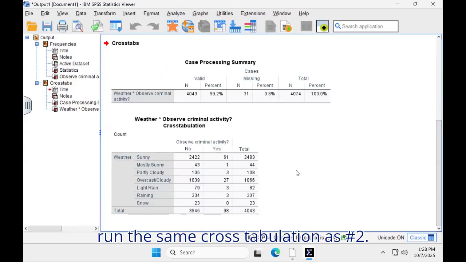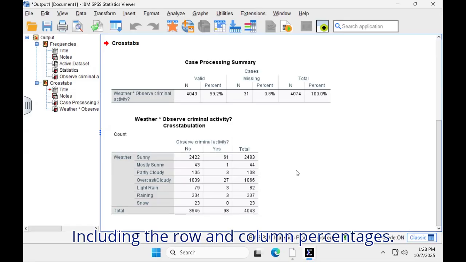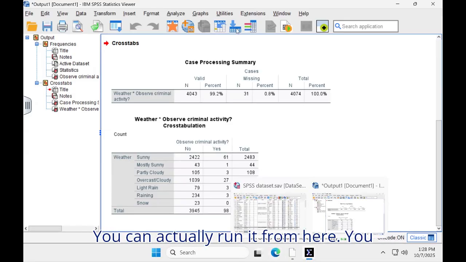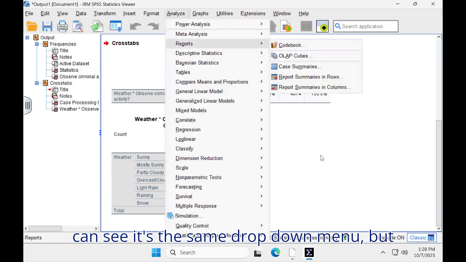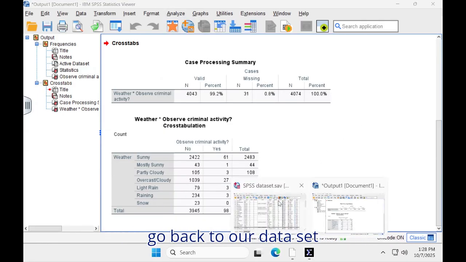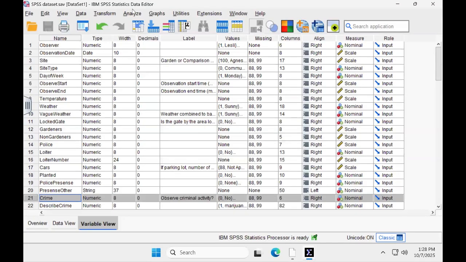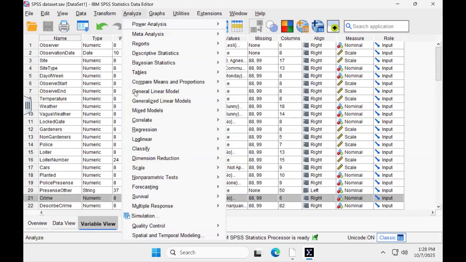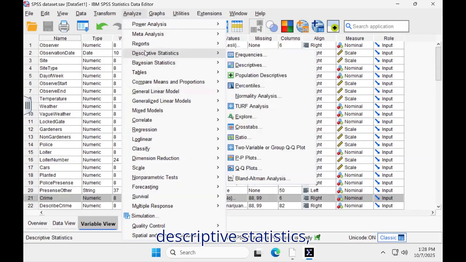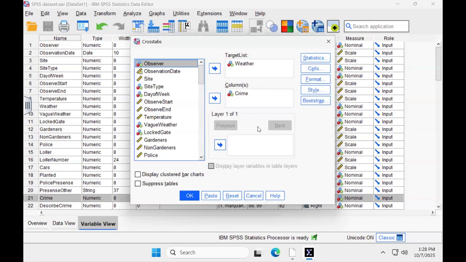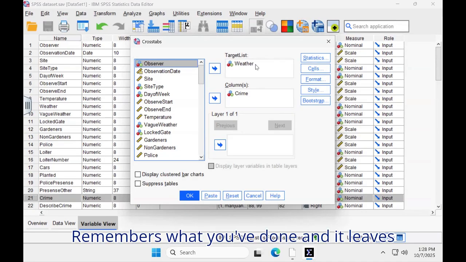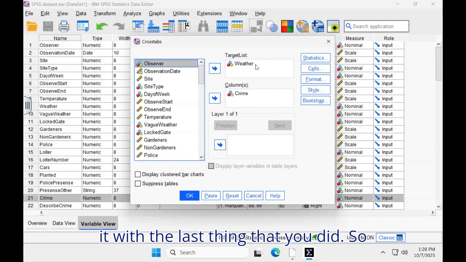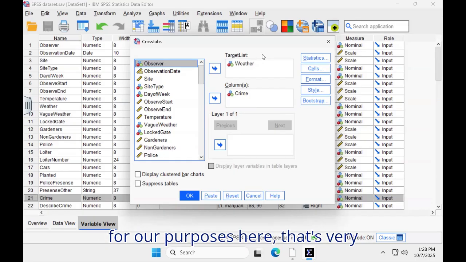So for number 3, run the same cross tabulation as number 2, including the row and column percentages. So I'm going to go back to my database. You can actually run it from here. You can see it's the same drop-down menu, but just for simplicity's sake, I'm going to go back to our data set. I'm going to go to Analyze, Descriptive Statistics, Crosstabs. And you'll notice that everything stayed the same. So SPSS remembers what you've done and it leaves it with the last thing that you did.